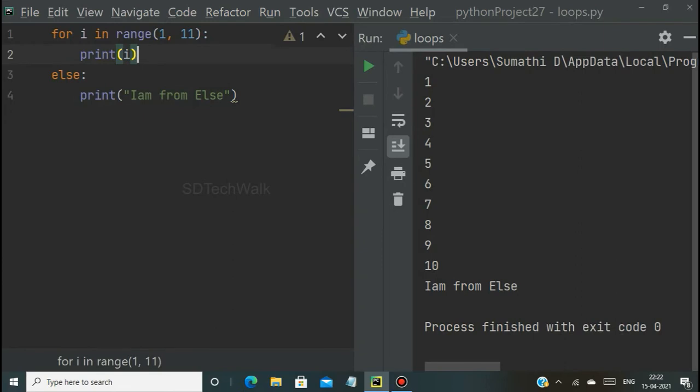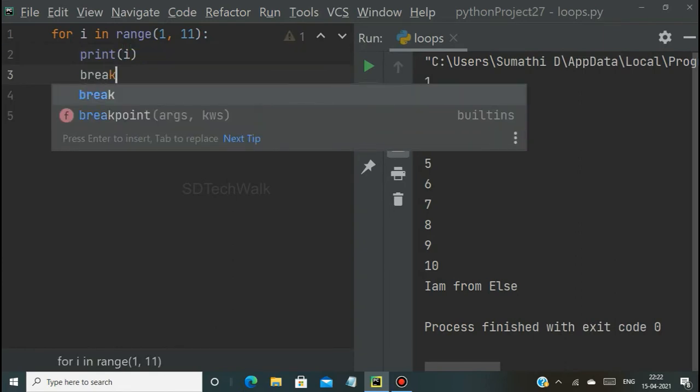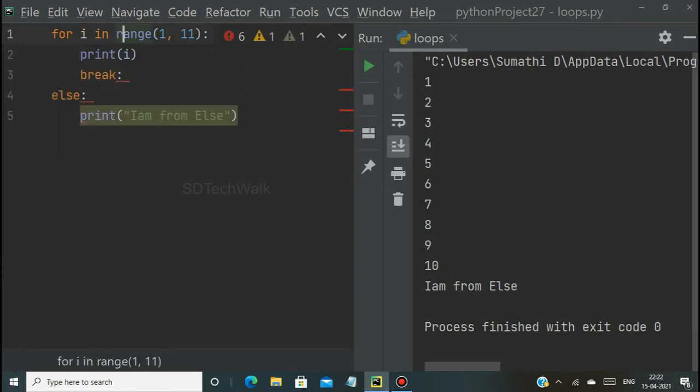So now I want to give a break statement here. Break will break the loop. So what is the program now? What we are expecting is it has to start the range. Once it prints only one value, it will break the loop. After that, we'll see whether the else is getting printed or not.